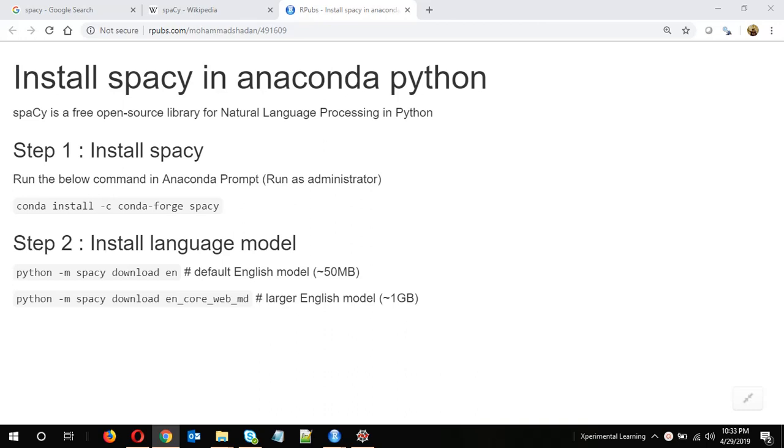Actually, this video is about how to install spacy in anaconda python on Windows 10. Now spacy, if you don't know, is a free open source library for natural language processing in python. Now to install spacy, basically we need to do two steps, as you can see in the text which I have written. The first step is to install spacy, and the second step is to install a language model. I'll go through both the steps.